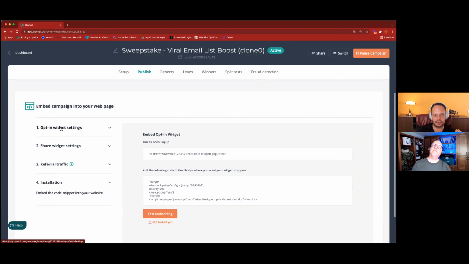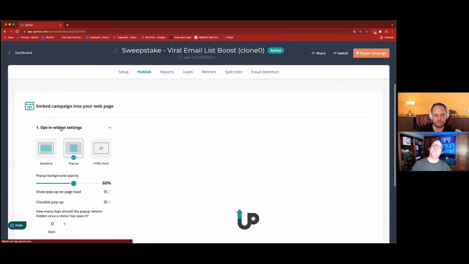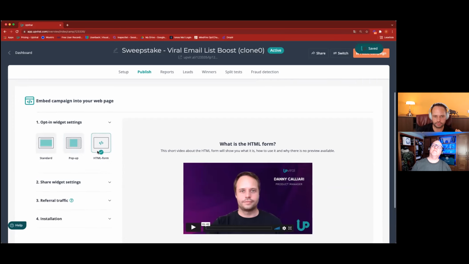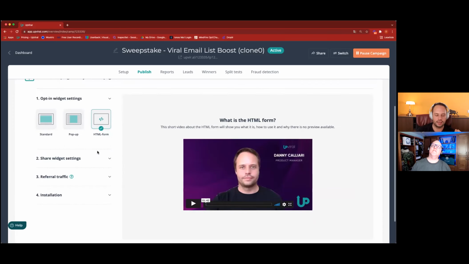Okay, and the last option was the HTML form. An HTML form is a way, if you already have an existing page, or you have built an opt-in form somewhere else. You said before WordPress, right? And you want to use that, and you don't want to change it. Then you can use the HTML form code and use it there.